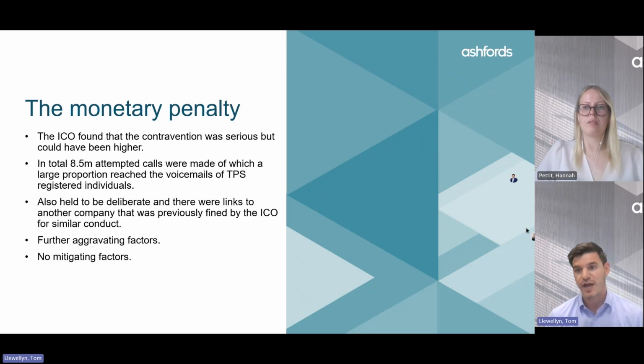And there were a number of further aggravating factors in this instance, including an aggressive approach on phone calls, a rather large number of elderly and vulnerable people on the recipient lists, and repeated calls to individuals who had requested not to be called. All of that led to a larger fine, compared to HelloFresh, despite the overall number of calls or contacts made being far less, but it was the deliberate nature of the conduct and the slightly more aggravating factors that led to the higher fine.